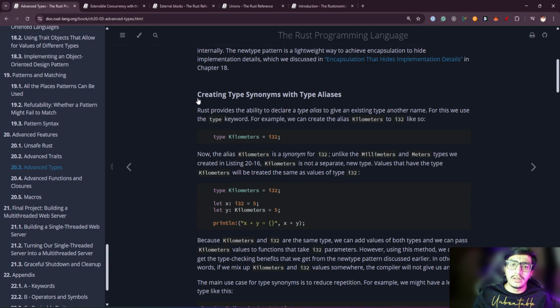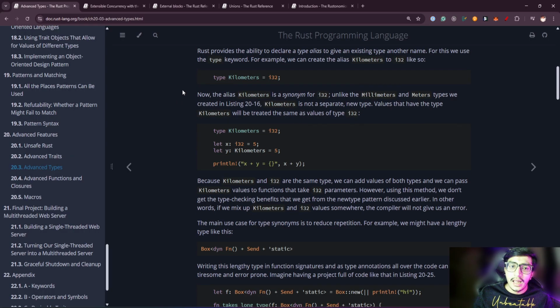So this is the simple way of creating a type synonym with type aliases. So now we have type Kilometers = i32, and what does this mean? Now the i32 type can be considered as Kilometers, or Kilometers is the i32 type. The alias Kilometers is a synonym for i32. If we want to use Kilometers, it will refer to i32. If we want to directly use i32, that's simple.